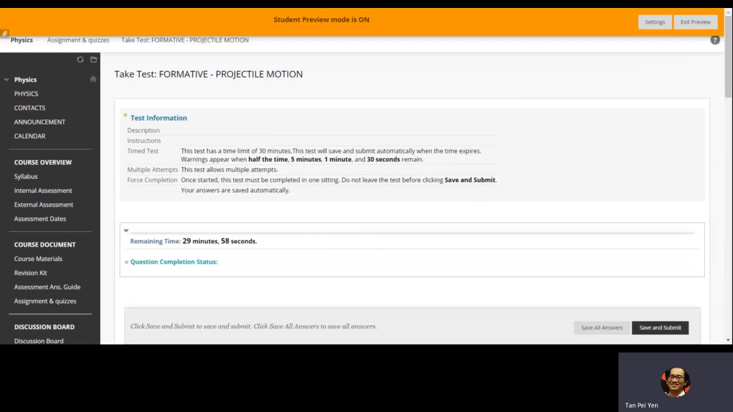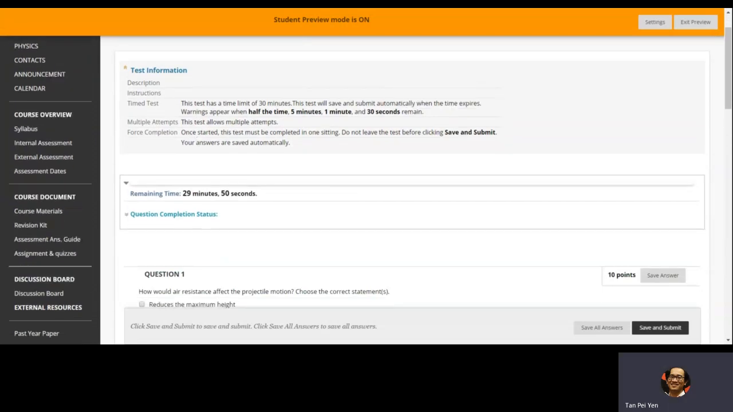So this is the interface that you're going to see. There will be some description and instruction. For your real quiz, definitely we are going to give more information on that. As you see, the test has a time limit of 30 minutes. The test will save and submit automatically when the time expires. Warnings appear when half time, 5 minutes, 1 minute, 30 seconds remain. This test allows multiple attempts. For the trial, yes, no problem. Once started, it must be completed in one sitting. You cannot leave this test before clicking save and submit, which is at the bottom right here. Your answer will be saved automatically.